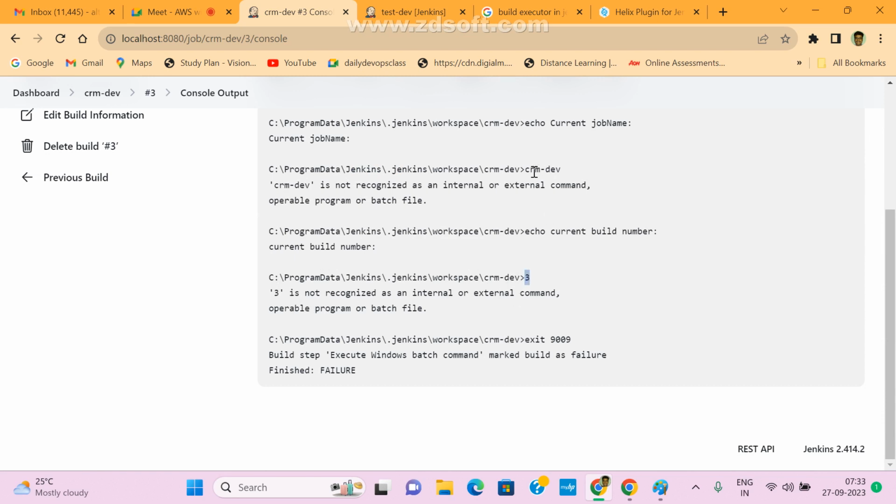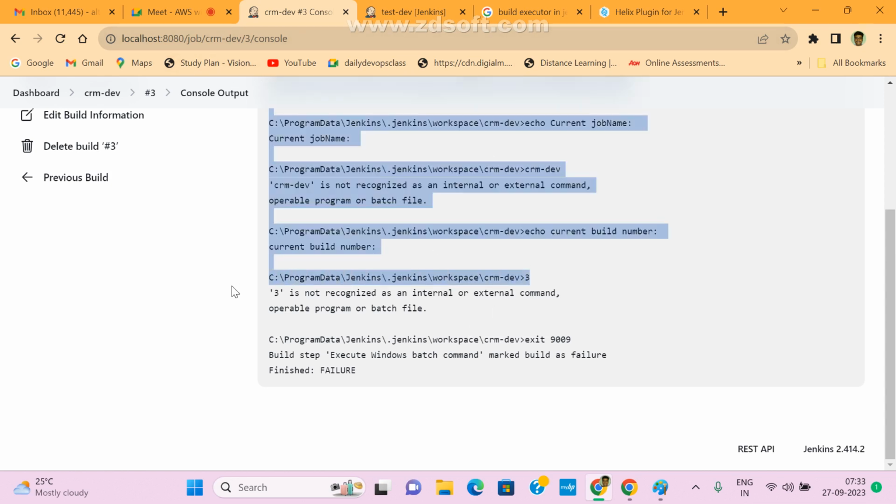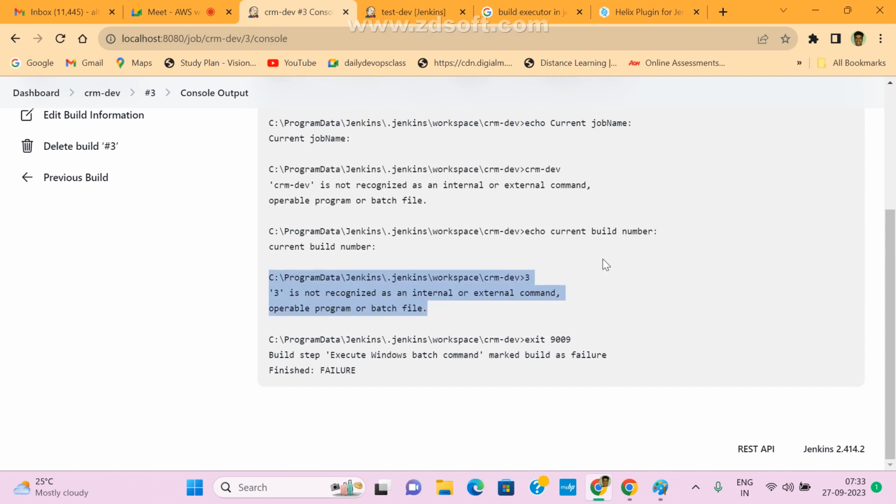And what is the job name? Current job name is CRM dev job. Leave this one. Actually, it is treating it as a command and executing it again. Now see here, my job name is CRM. I added a next line, but I am printing on the same line.